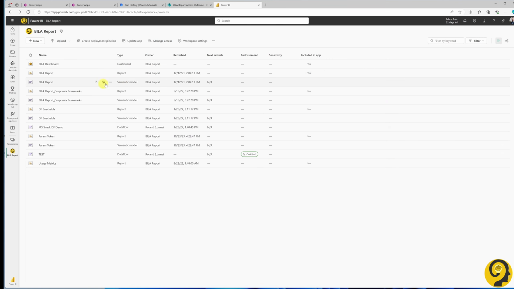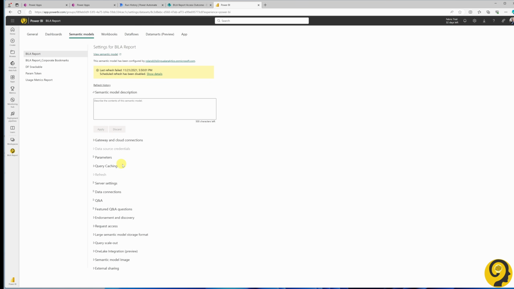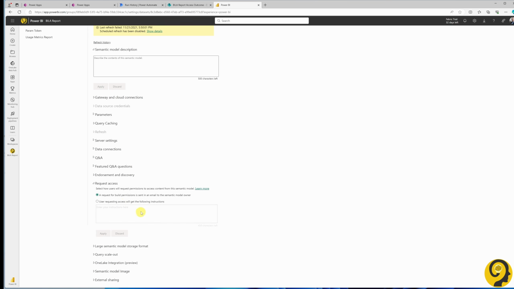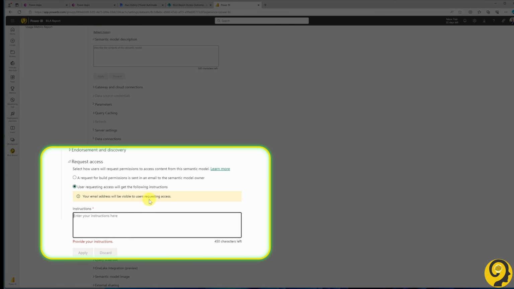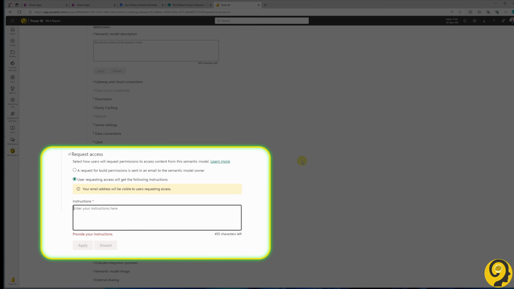Let's head back to my PC to wrap this task up. Click on the 3 dots next to the model and select Settings. Under the Request Access option, choose the second option. Here you can input user-friendly text and copy the app's link. For instance, something similar to this.